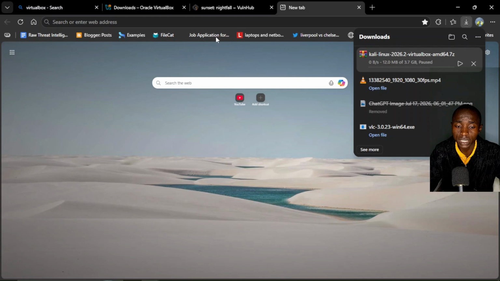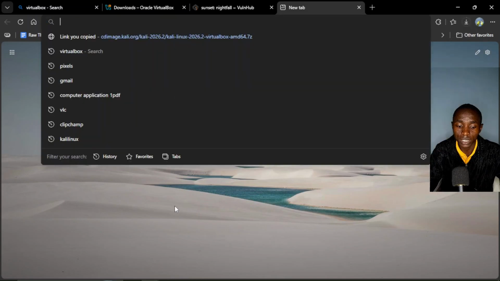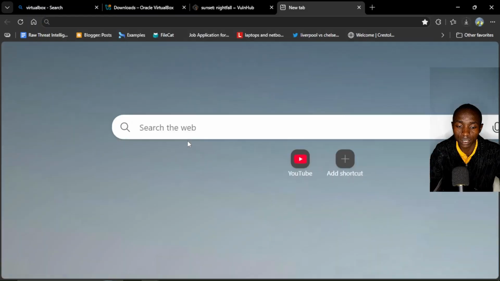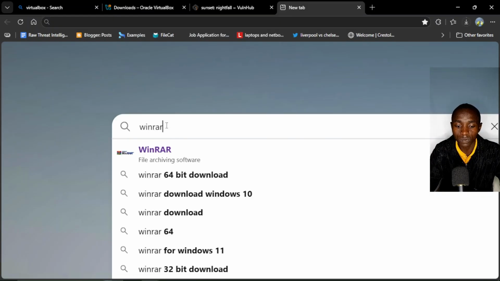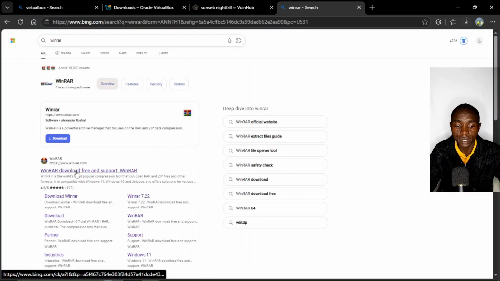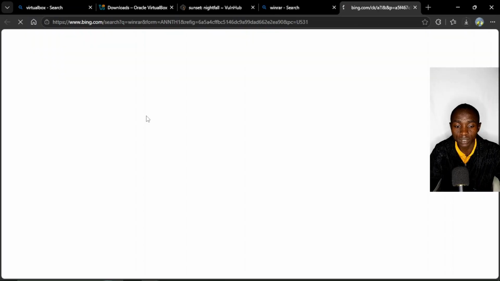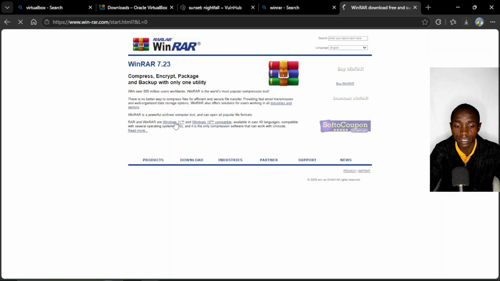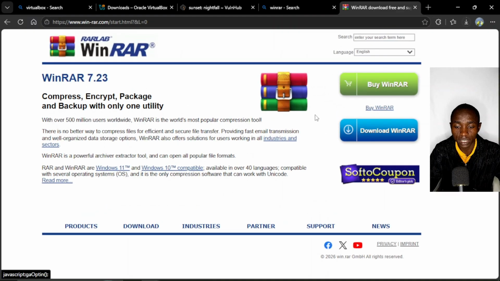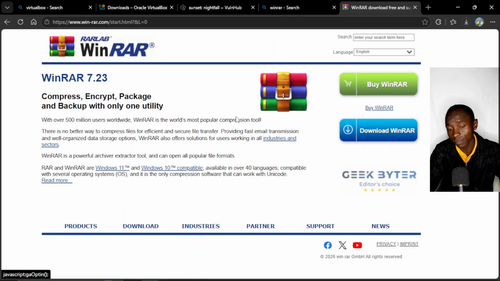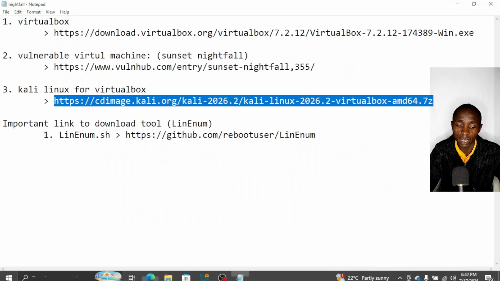So how do you extract? You'll have to download a software called WinRAR. This is a software that can extract those zip files. So come to this. Click download and you're good to go. Install it. So I have my VirtualBox here.